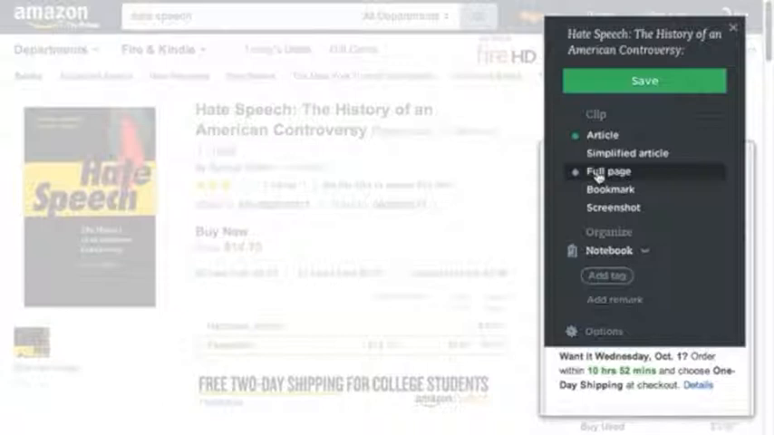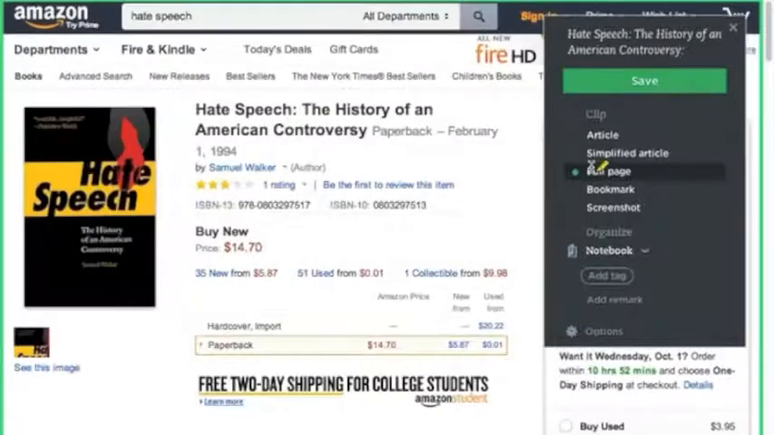I recommend a combination. Full page is, you can see there's a green border right now. And so what's going to happen is the green border continues down the whole page that you can't see on your screen. And that page will be saved as a note within a notebook that you choose.